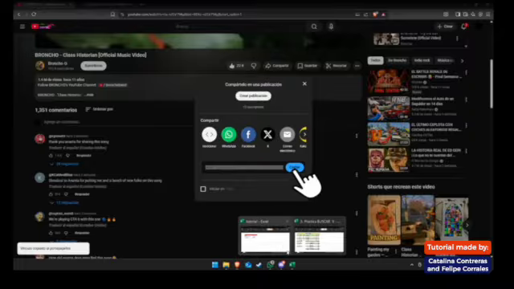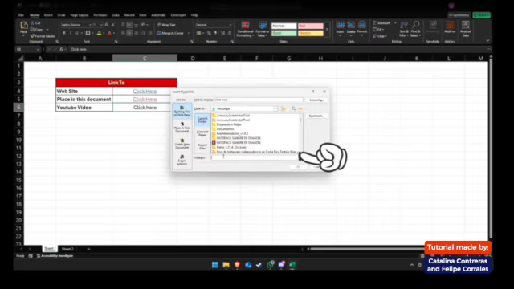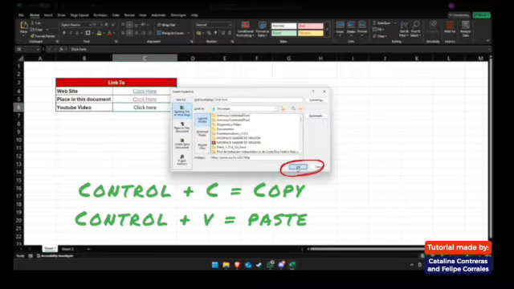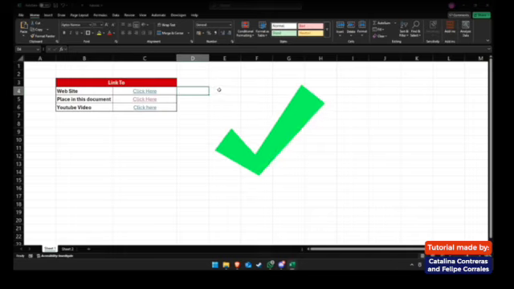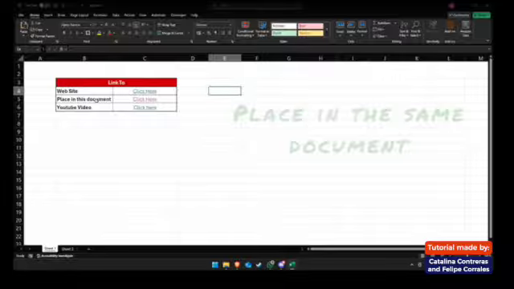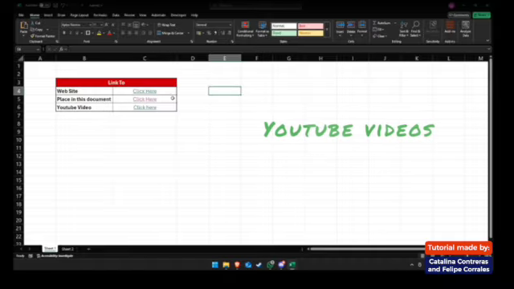Then we go back to Excel and we paste the link here with the same commands I mentioned before, and we click on OK. And that's how you get an easy access to a YouTube video. And this is the way that you create hyperlinks for website, place in this document, and YouTube video.